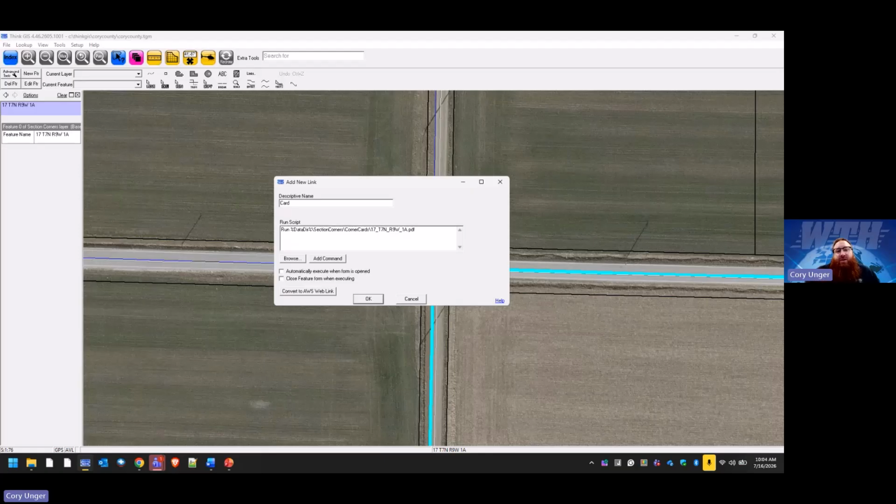Now, the other thing I want to point out is you'll see this data directory. That is set up in the layer settings, and you can point where that data directory is. This is the way I suggest people set things up. Use the data directory here. The section corners, corner cards, and that folder structure can be hopefully the same on everybody's computer, but the data directory allows you to change where that folder is on their computer.